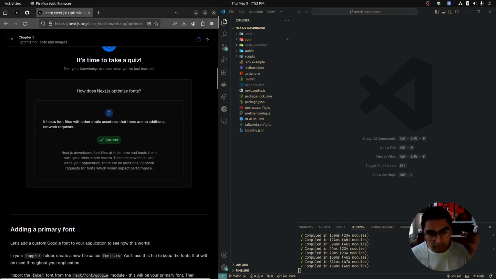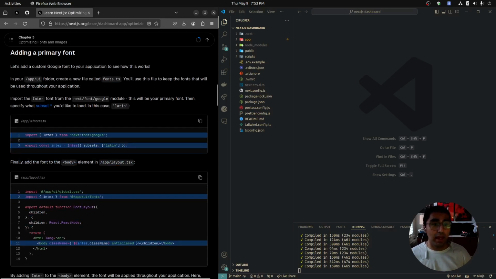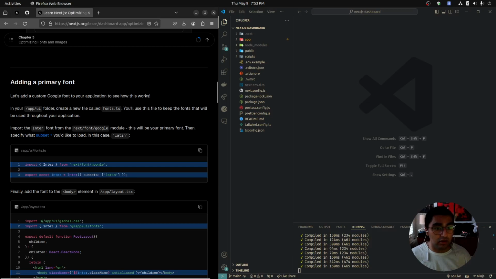Cool. And let's just read it again because I have to punish myself. Next.js downloads font files at build time and hosts them with your other static assets. This means when a user visits your application, there are no additional network requests for fonts which would impact performance. Cool. Okay. Adding a primary font, let's add a custom Google font.